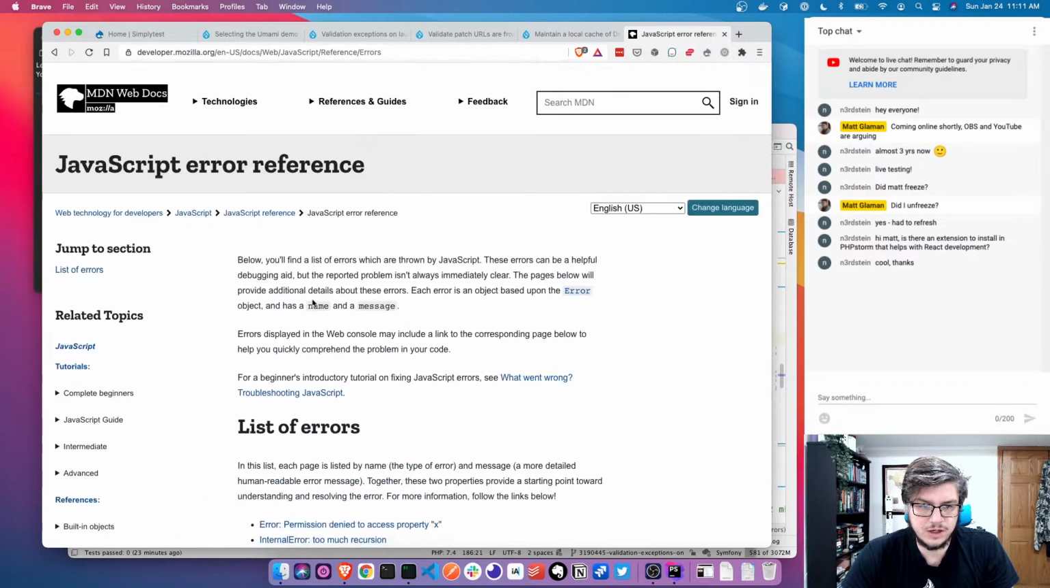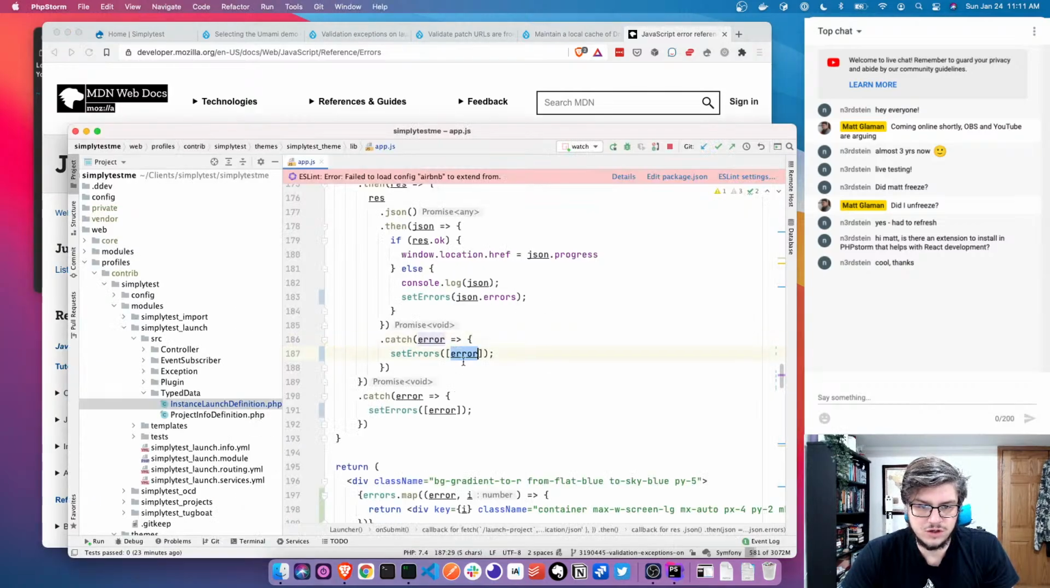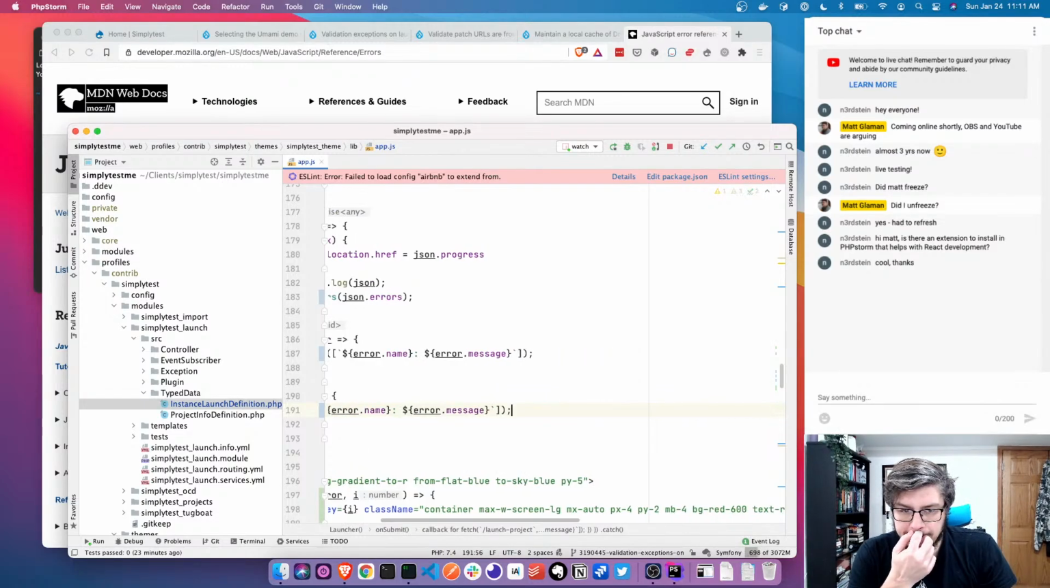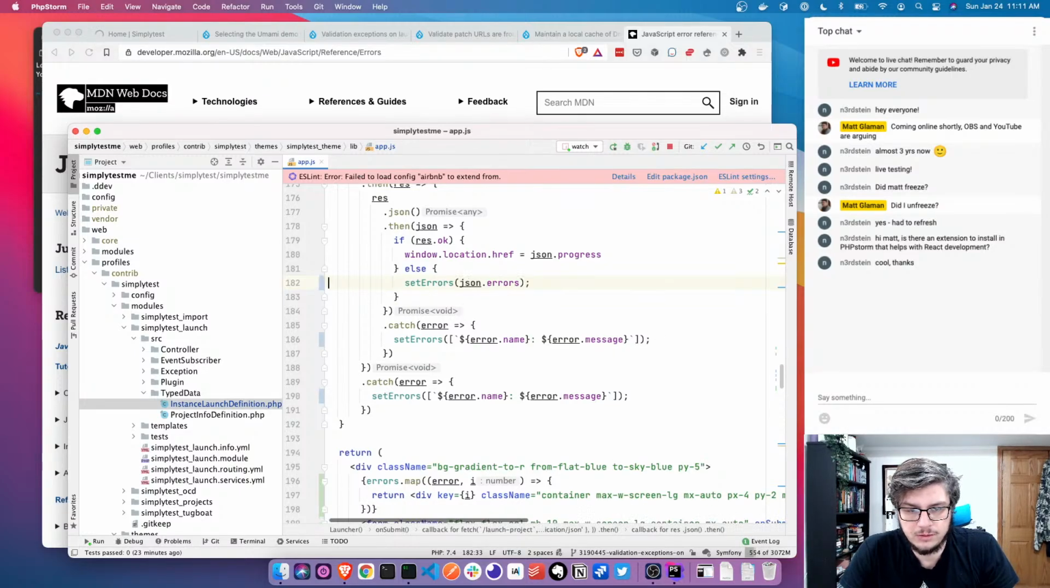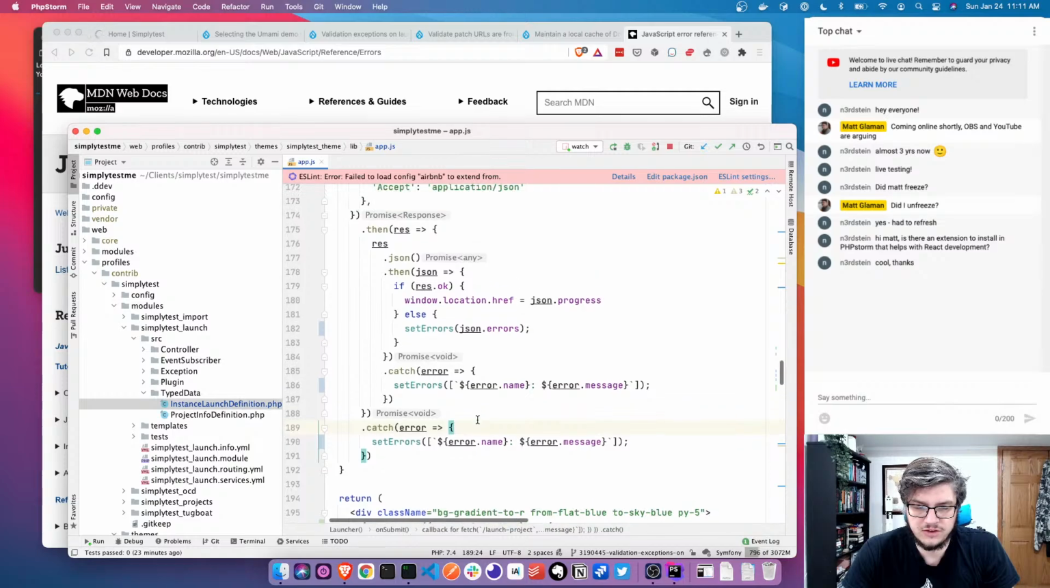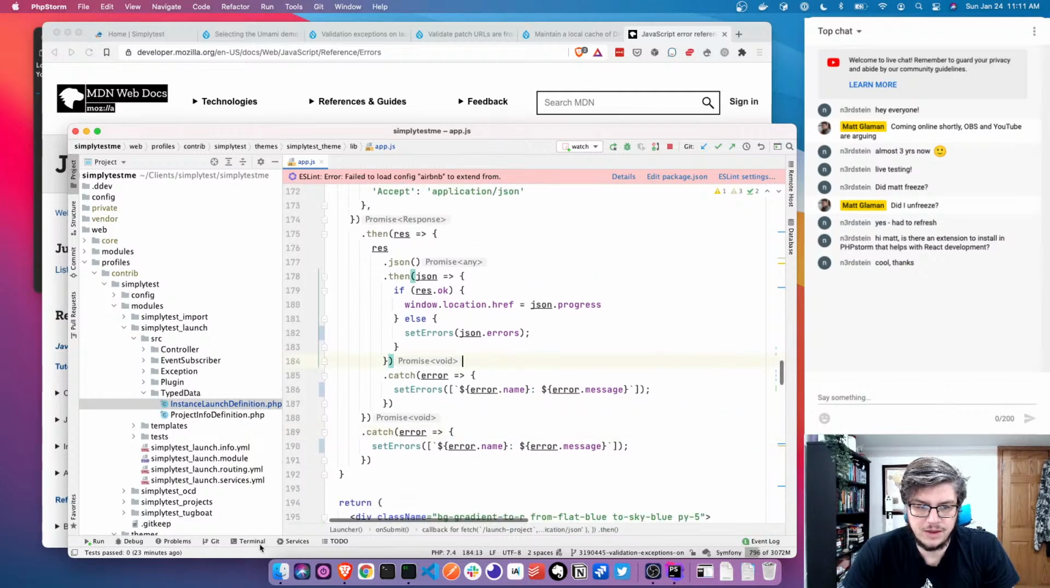So an error object has a name and message. So what we should do is error.name and then error.message. So that way, if there are any problems at hand, we return the same method.